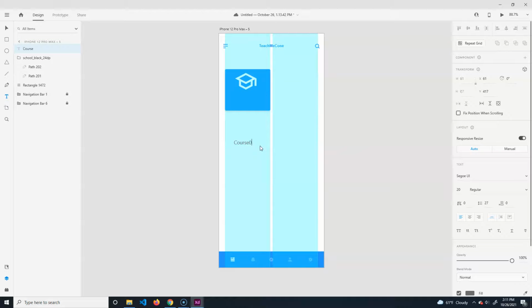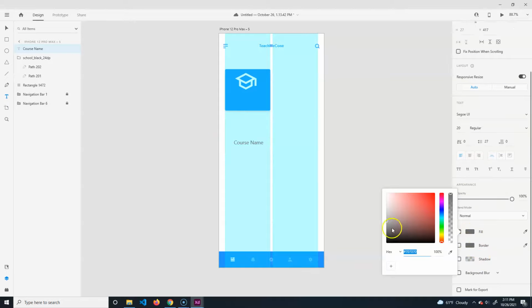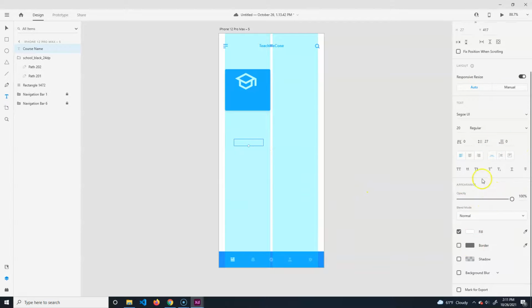So anyways, we'll just say course name. Oops. Apparently, I'm going to say caps lock, name. Let's go ahead and we'll just change the color to white, and we can change all the various things that you would typically expect. I'm going to go ahead and center it. This is a little bit big. I'm just going to do, let's say 16.